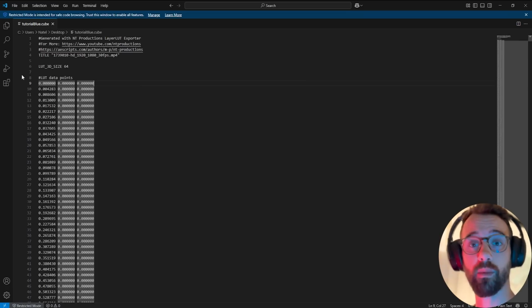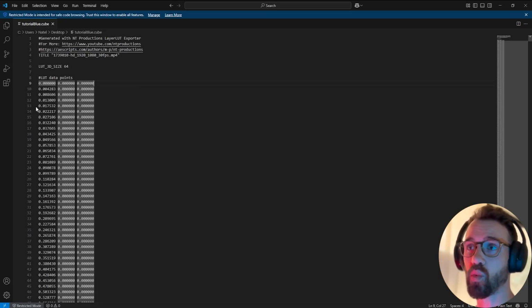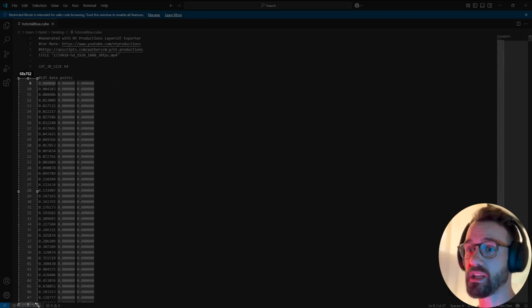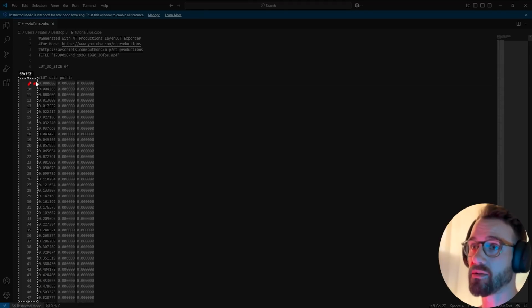So the trickiest part about LUTs and understanding the file itself is how the data is represented. You're basically crushing down this three-dimensional color space into one dimension. And that one dimension is the column number of your LUT. So starting at, this is actually 0 because we have some other information above it, but this is 0.